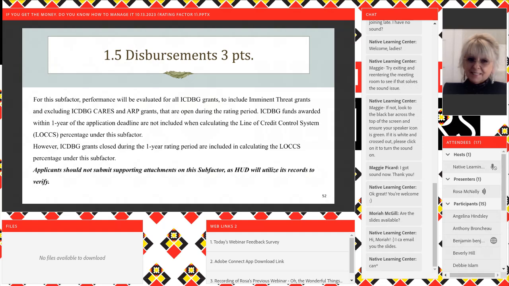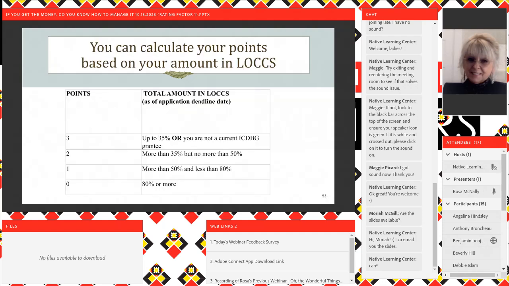And they were going to use that to match for something else. But if you look at this next slide, so if you have it, go down to that bottom row there. If you have 80% or more of your funding in your LOCS account, you're not going to get any points on this. And we pre-score an application before we go ahead and put it in. You should know this about your program.